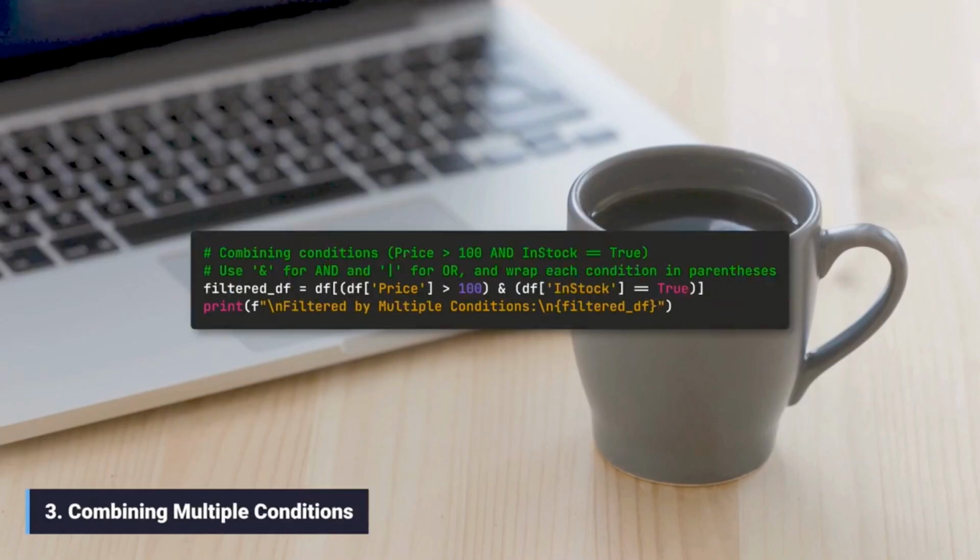3. Combining multiple conditions. For complex queries, you can combine multiple conditions using the bitwise operators. Use the ampersand sign for and, and the pipe sign for or. It is essential to wrap each individual condition in parentheses to ensure correct operator precedence.